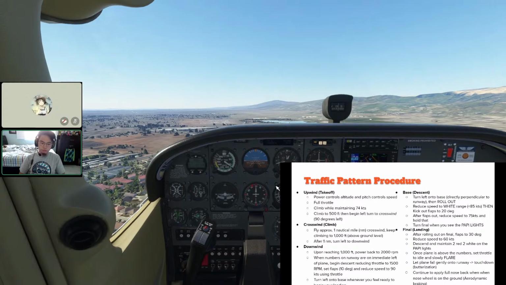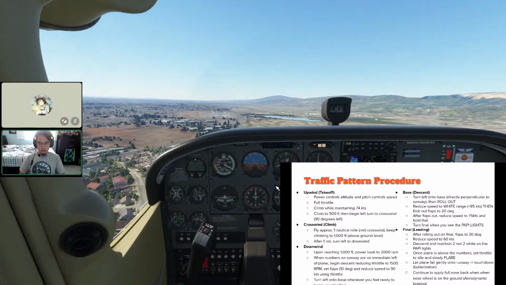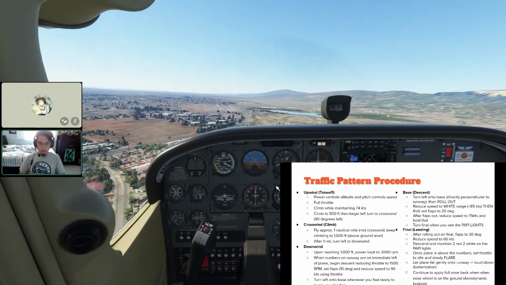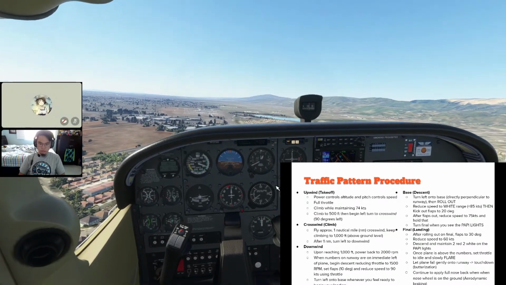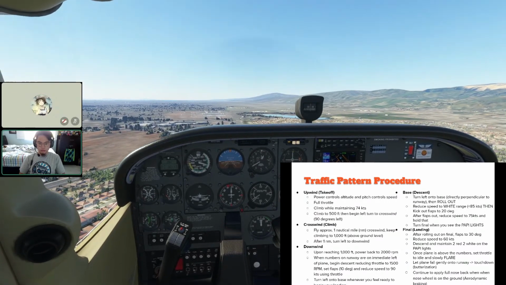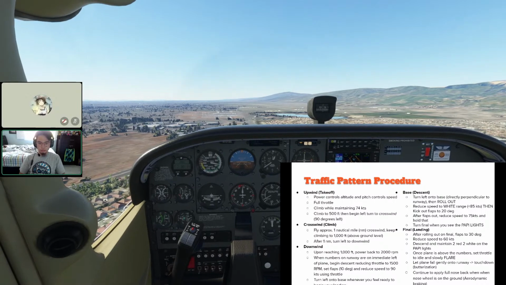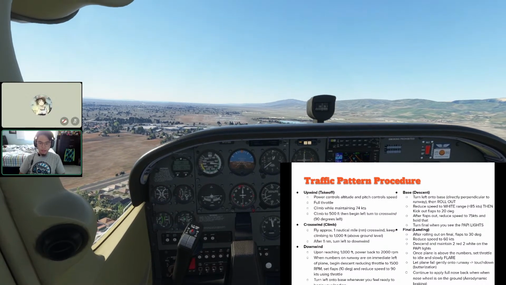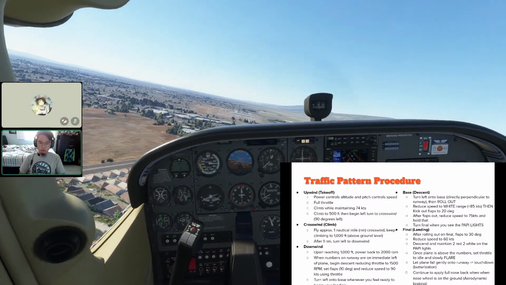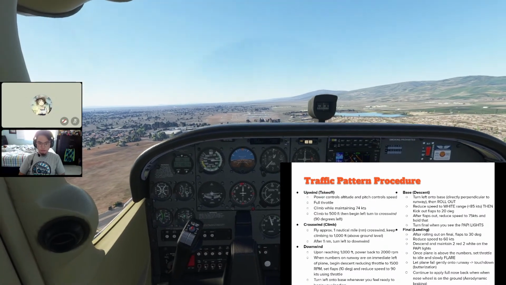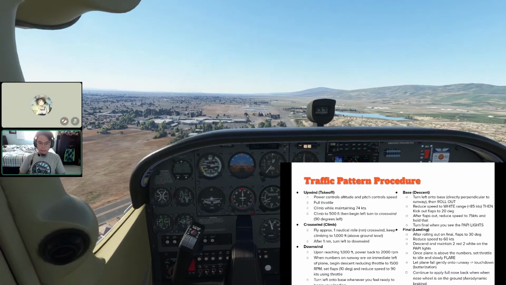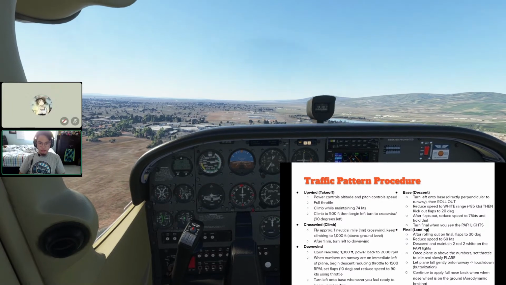Once you get on final, put all your flaps down, which is 30 degrees. Flaps 30 degrees. When you're coming on final, try to come in at 60 knots. I am way too fast. So I'm going to pull the power back, and I'm going to pull the nose up. Now you want to hold 60 and get to the ground.